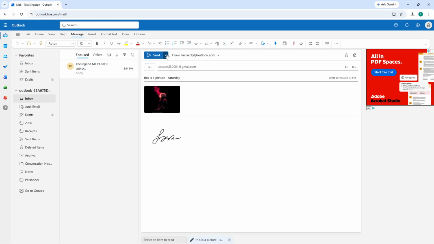If you pick the wrong file, hover over the thumbnail and click the X in its corner. That removes just that attachment. To add more, click the paperclip again and pick the next file.